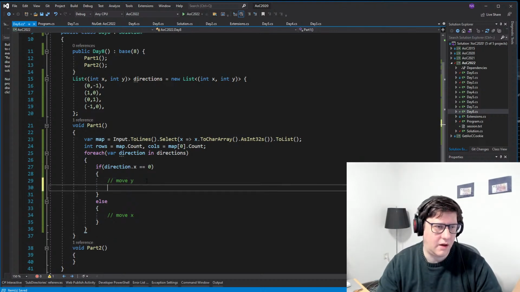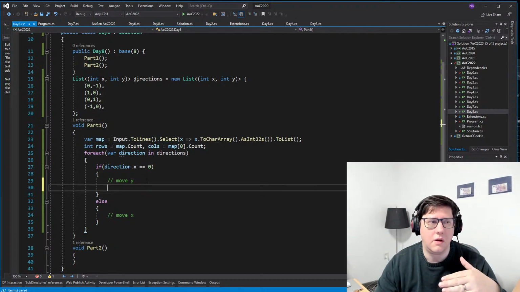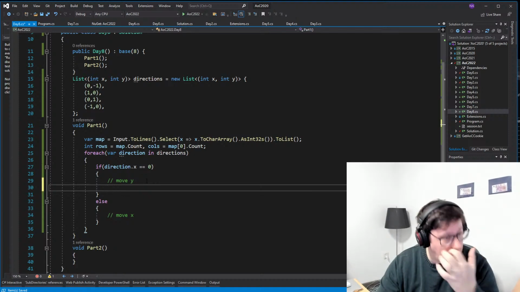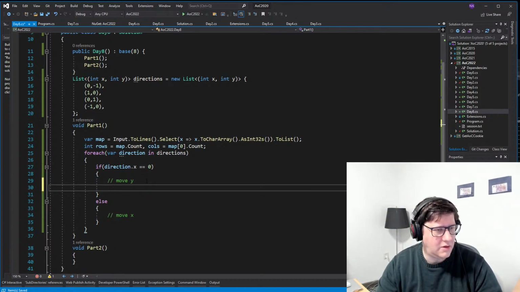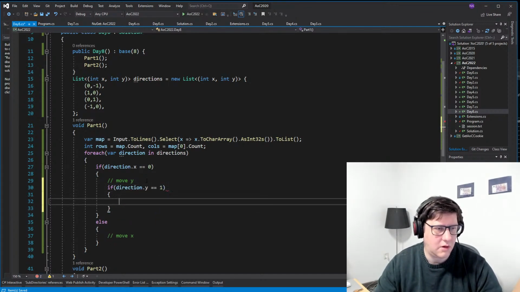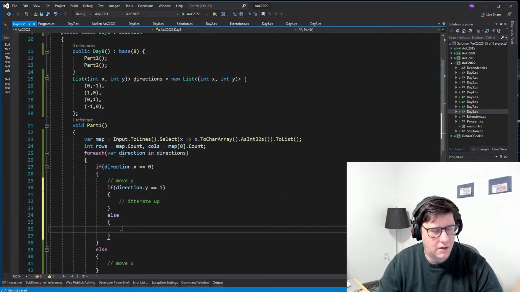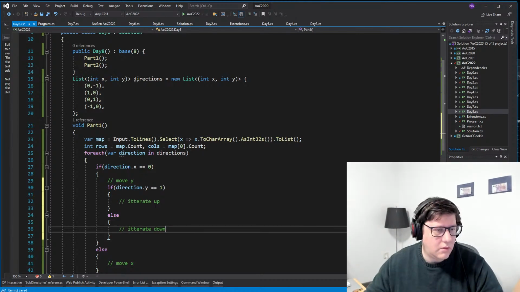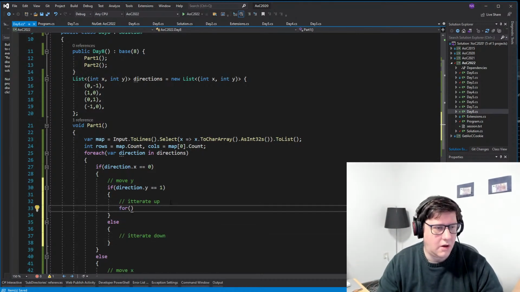So basically, if the x doesn't move, we either go up or down, and then we just need to iterate either from front or back. So we do if direction dot y is 1, iterate up, else iterate down. So this would basically be 4, and I'm still writing it out now.